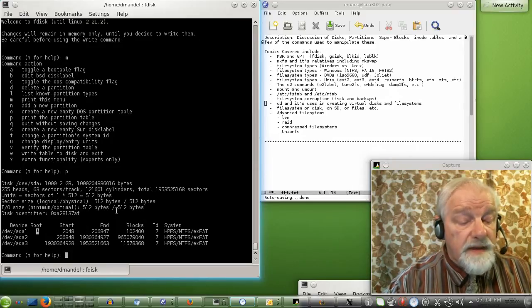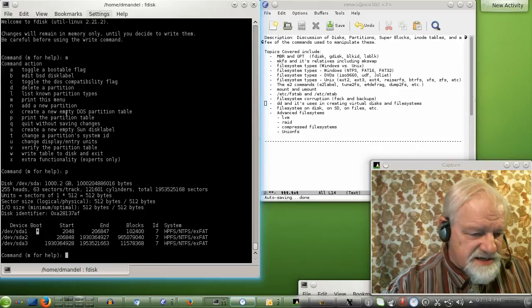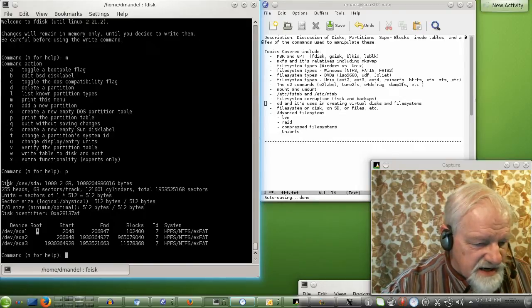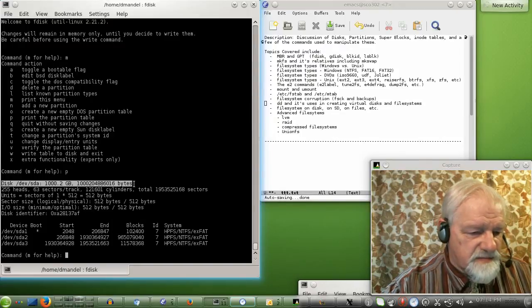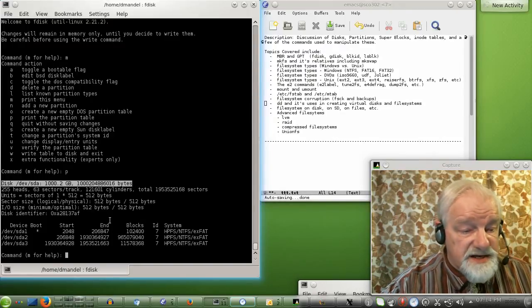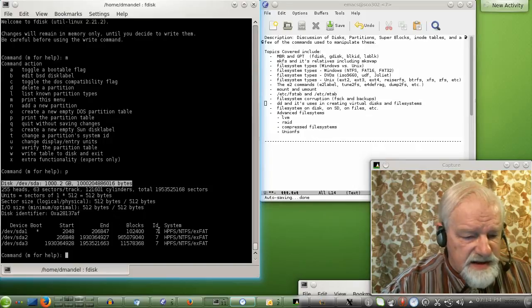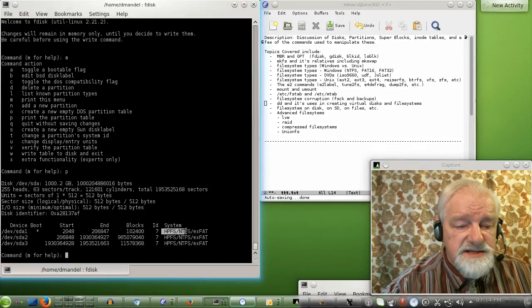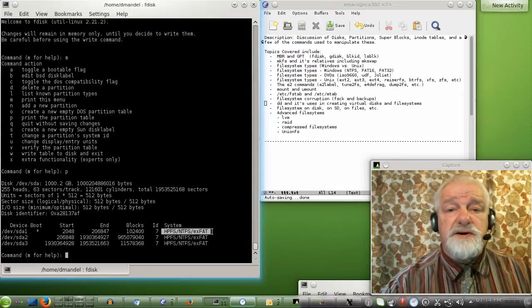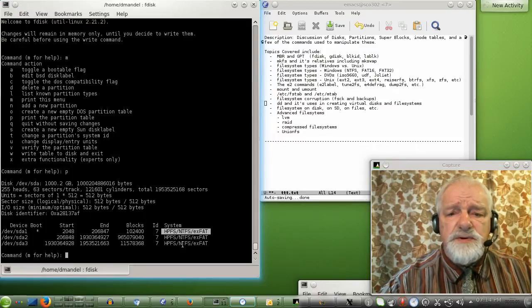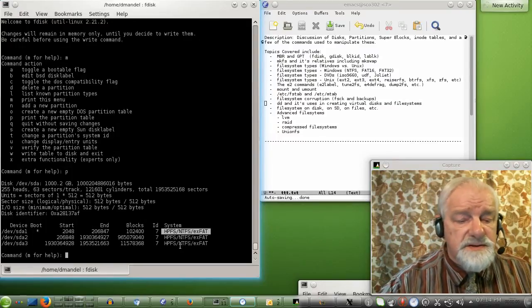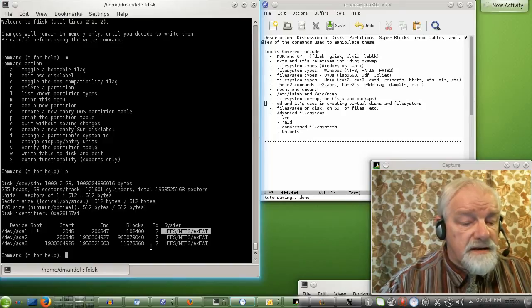This says that disk SDA is a 1 gigabyte disk. And it also tells me the type of the disk. So it's probably on a Windows system, NTFS or HPFS, I guess, which is Apple, but it's not Apple. So, okay. And it's a gigabyte disk.